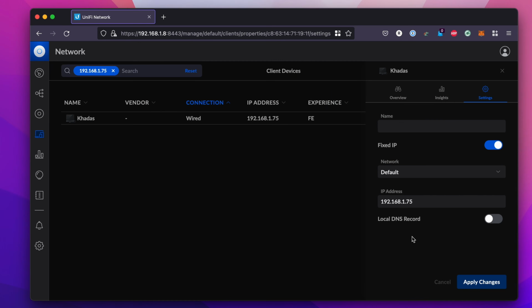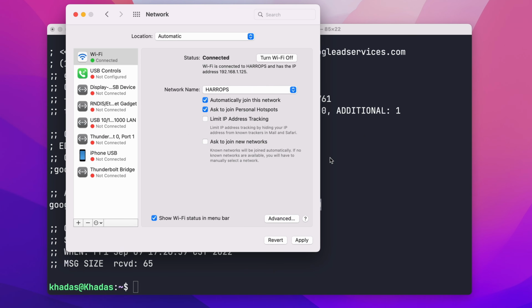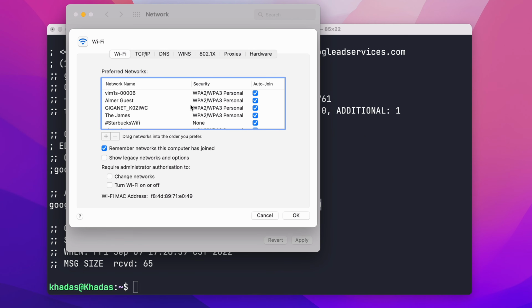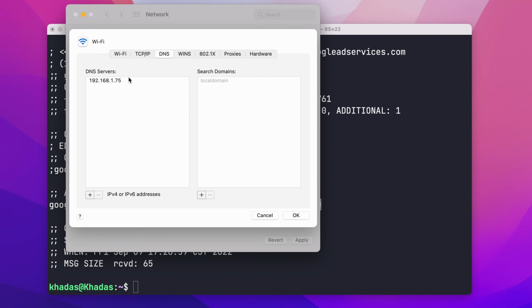So now that we've set the device up network-wide, we would go back to our settings in System Preferences, come back into the network here, come to Advanced, come to DNS, and basically undo this. You can press minus here to get rid of that. Remember that I haven't applied this Pi-hole on my network yet, so I'm just going to leave this in place for the video, but that's what you would do to roll this out everywhere.